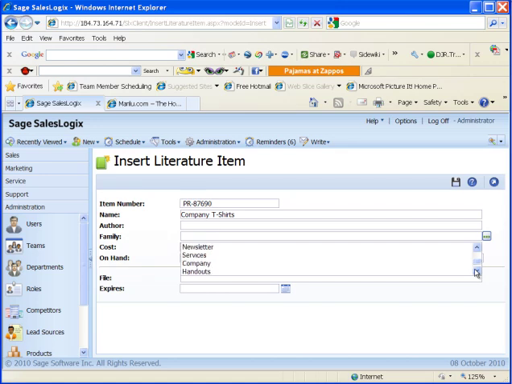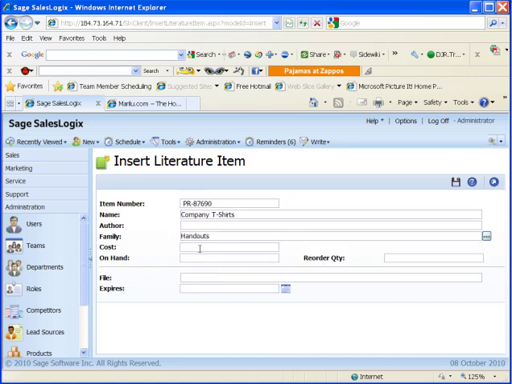I can put a cost in there. That is our cost, and then the quantity that we have on hand, and the reorder quantity. So with the quantity on hand and the reorder quantity, we can then build a report to know when we need to reorder any items like these handouts, company brochures, whatever we send out to our customers and prospects right now.